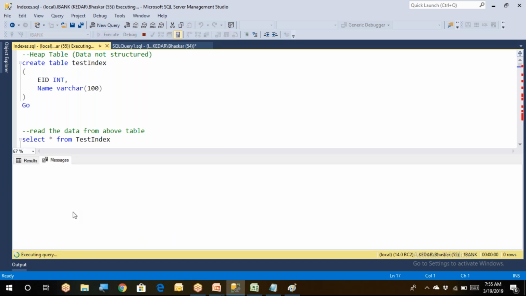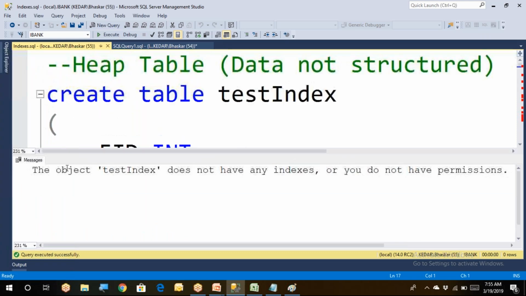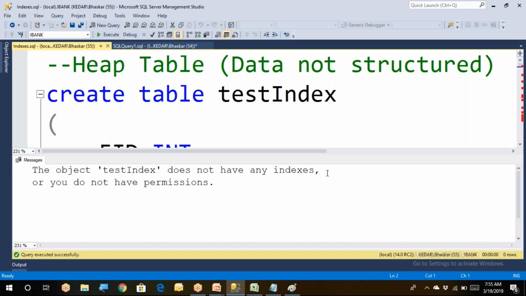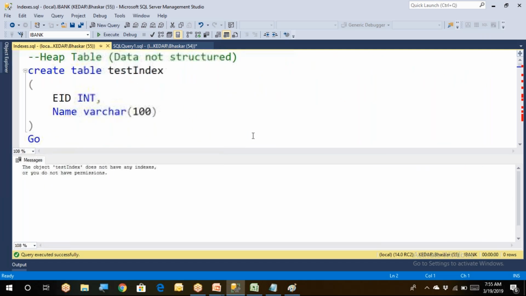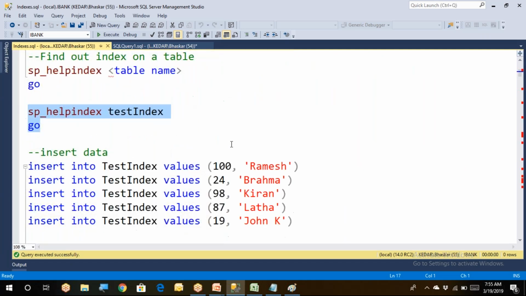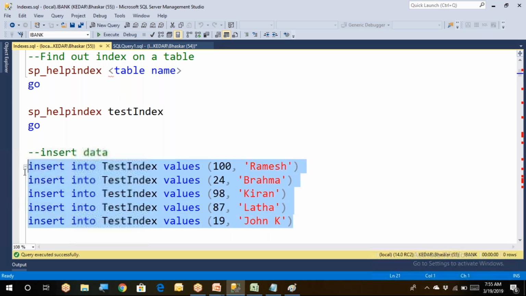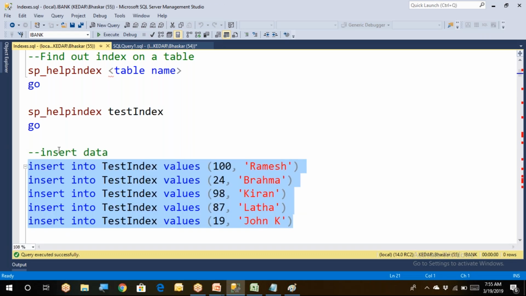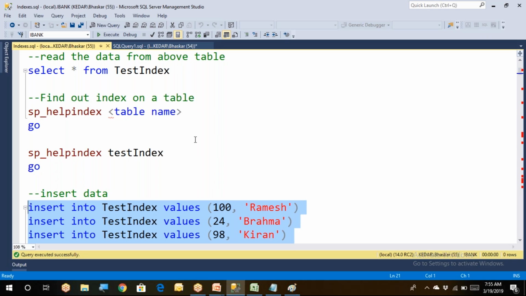Now it is clearly saying, object test index does not have any indexes. It is clearly saying there is no index at all. That's it, very simple. After that, I'm inserting the data 100, 24, 98, 87, 90. So there is no physical order. I'm going to be dumping some data here into this table. The insertion is so fast. There is no problem.